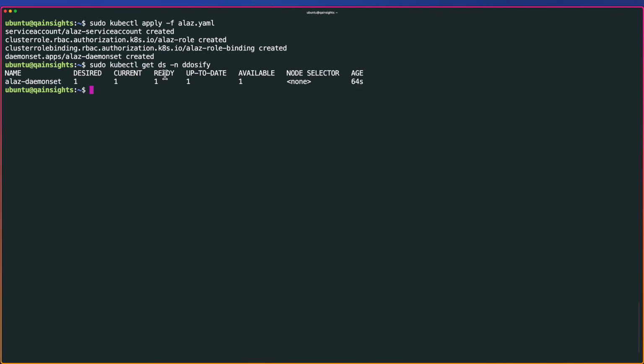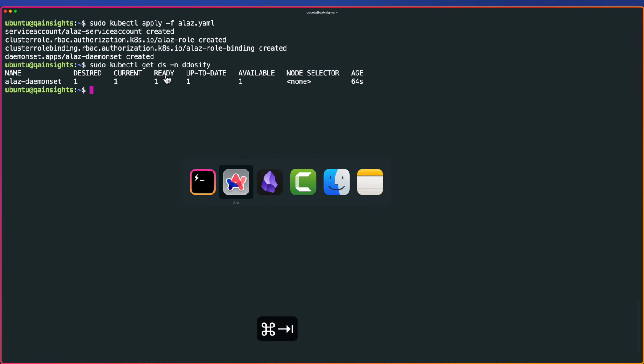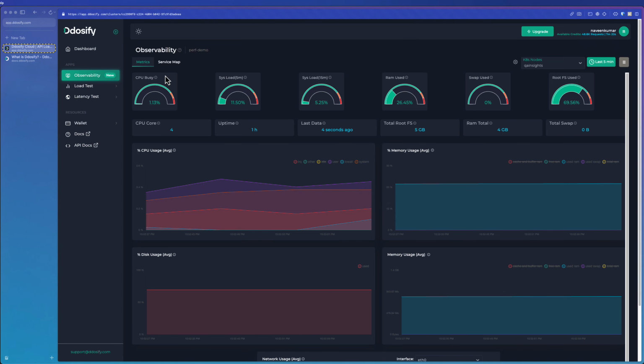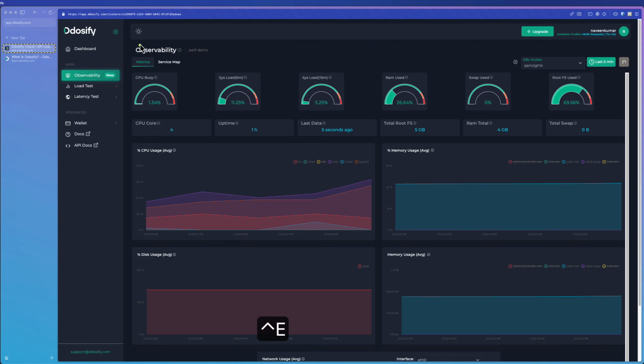Now just to monitor, issue kubectl get daemonset in the namespace Ddosify. You can see the alaz daemon set running. Right now there's one object of the daemon set. Now if you go back to your browser, in Alaz you can see your Kubernetes cluster. You get 2 tabs: one is metrics and another one is service map.